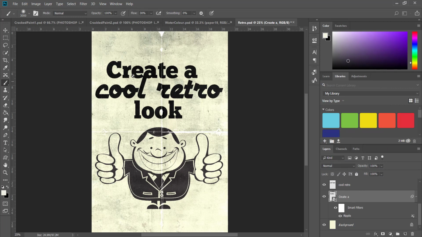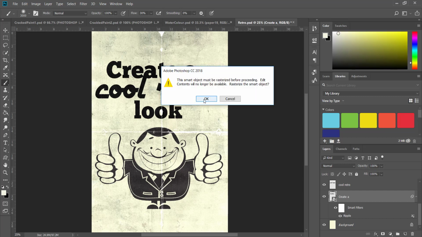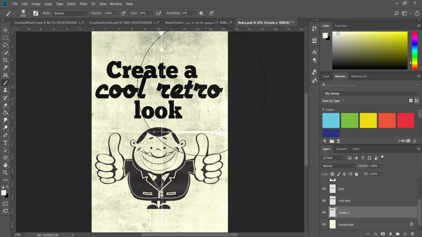So at the moment I'm on my create a layer. It's going to rasterize the layer so I can draw on it. That's fine. Okay, so I'm going to, might be a little bit too big there. Let's see how we go. So I make it a bit smaller using the square bracket. I'm going to click about on it a little bit. And then the same on the cool retro layer.